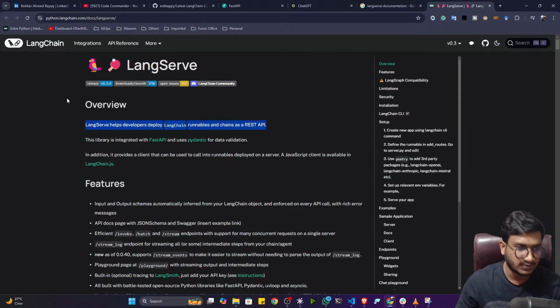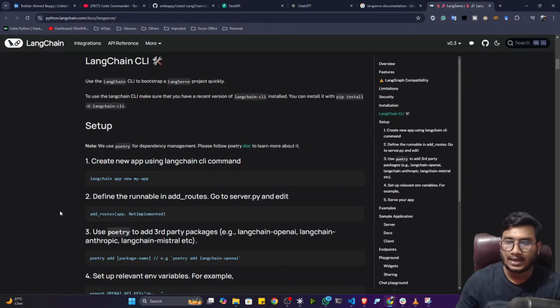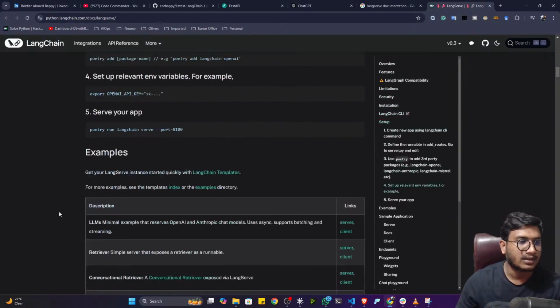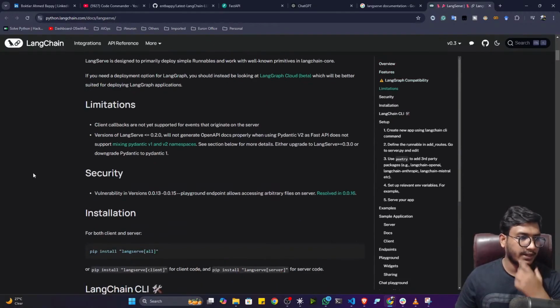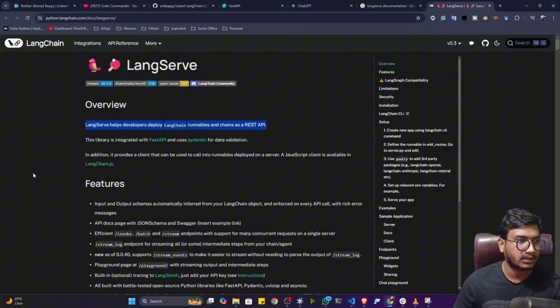And I will recommend, guys, please try to go through the documentation. Unless you go through the documentation, you won't be able to get an in-depth idea. I'll show the demo of how we can use LangServe, but if you want to learn more about LangServe, you can go to the documentation. That is my suggestion to all of you. So now let me show you the demo, how we can actually use LangServe in our implementation and how we can create the REST API.